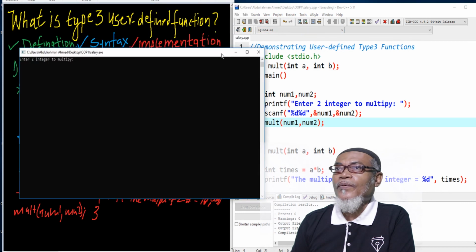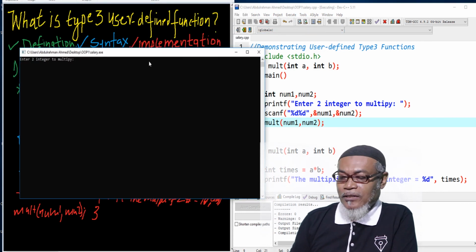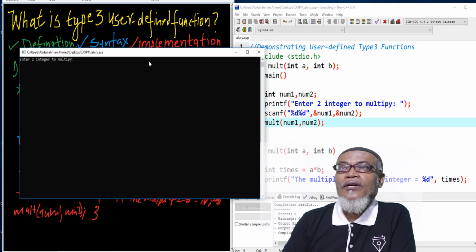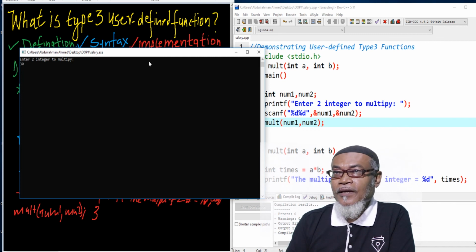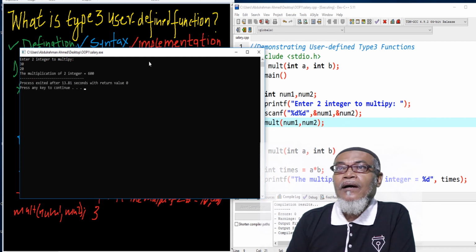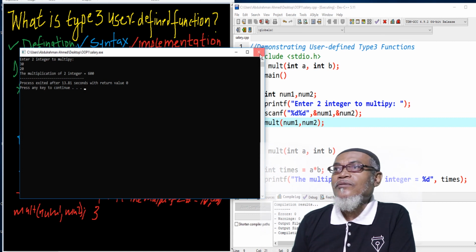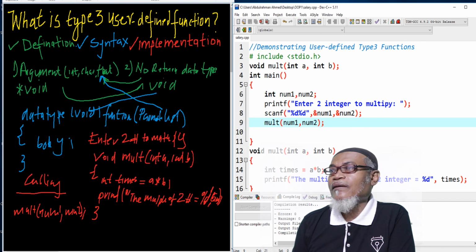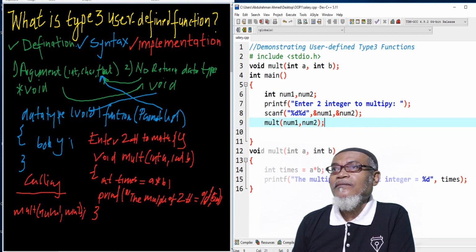Yes, when we run the program, we are prompted to enter two integers to multiply. So we enter 30 and 20, and we are told the multiplication of two integers is 600. So that makes up the end of this particular lesson.